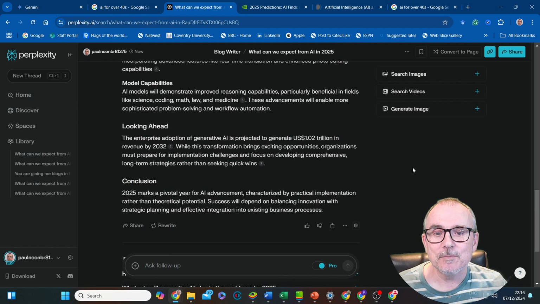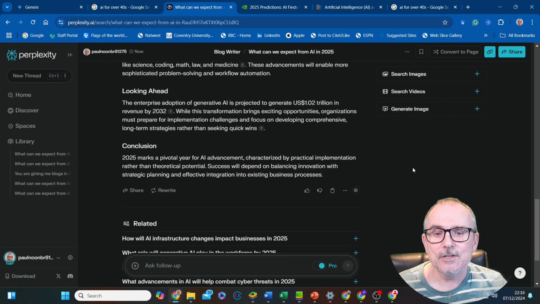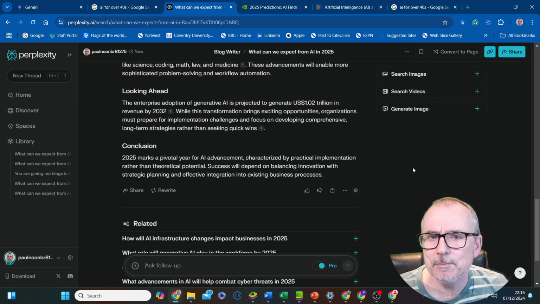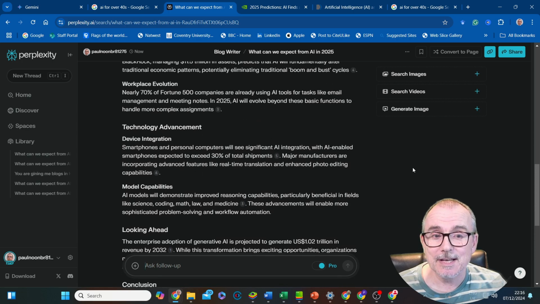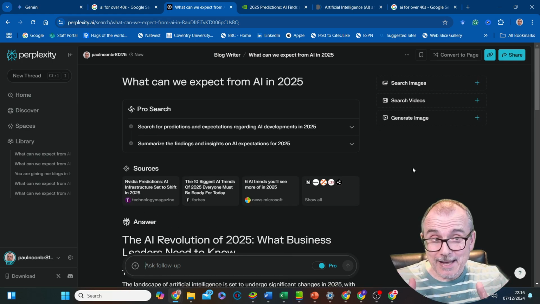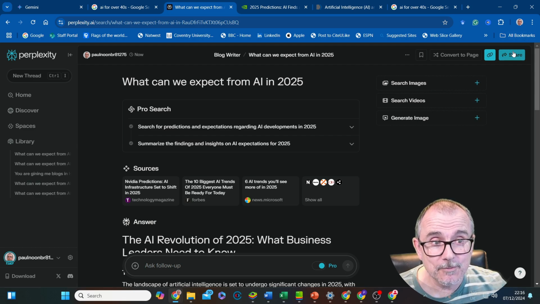Model capabilities will improve. Looking ahead, conclusion: 2025 marks a pivotal year for AI advancement, characterized by practical implementation rather than theoretical potential. Success will depend on balancing innovation with strategic planning and effective integration into existing business processes. I agree with that. So there we go. We've got a blog. Now, what you can do, you can share that with some people.